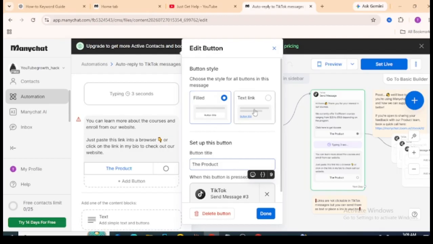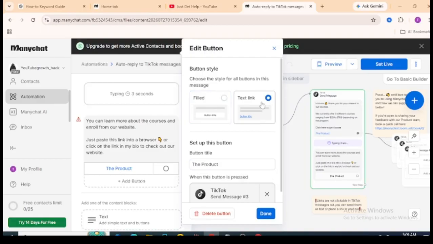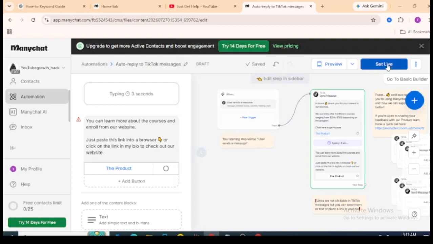So yeah, I can come here and change it to text link and all of that. So I can just do that and do a lot of things. You can also delete the button and do a lot of things. So that's basically it. Alright, so when you're done, you see where it says set live.